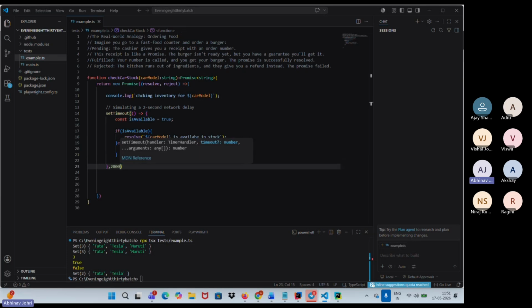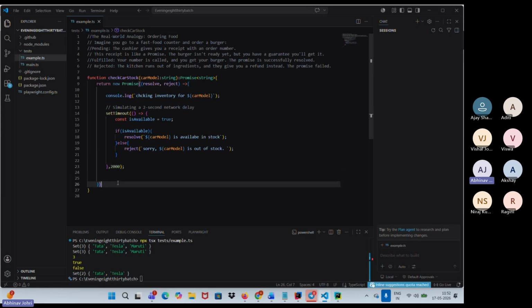Now, what is this function? This is a promise. I have created a function, checkCar. It is returning a promise of two types, resolve or reject. Now it will come inside and check the inventory, whichever car I provide, say Maruti, and it will take 2 seconds. Now it will make it available.